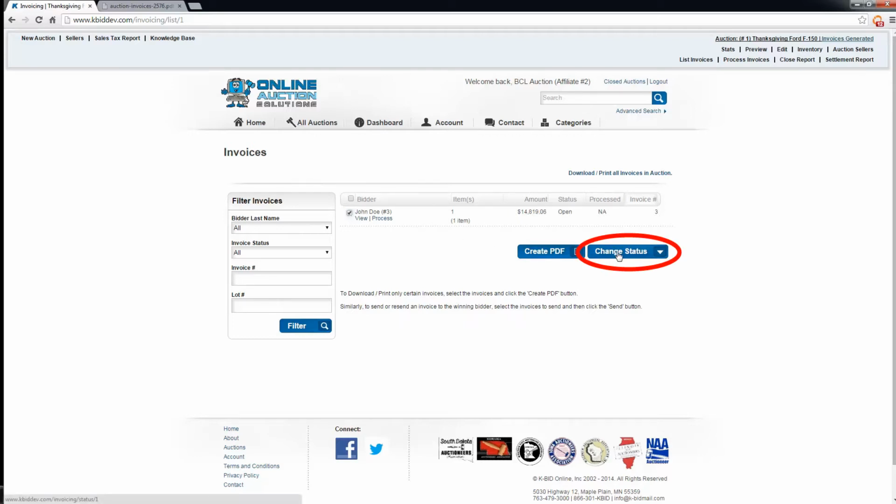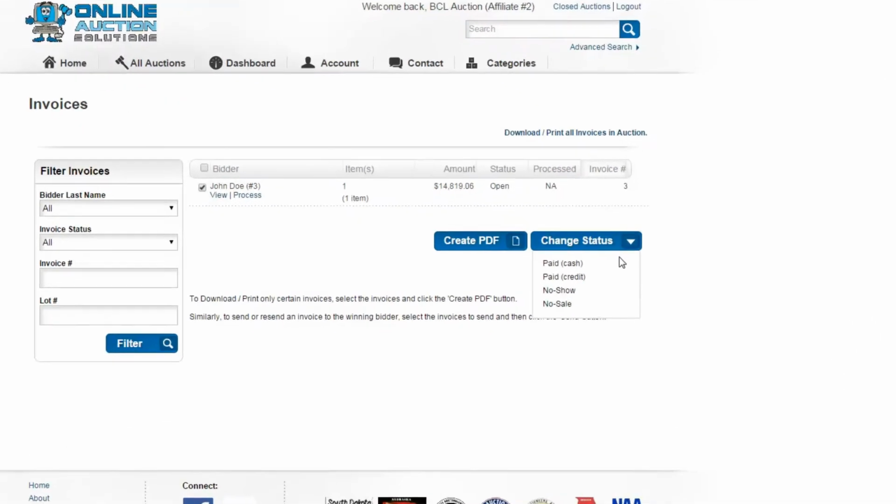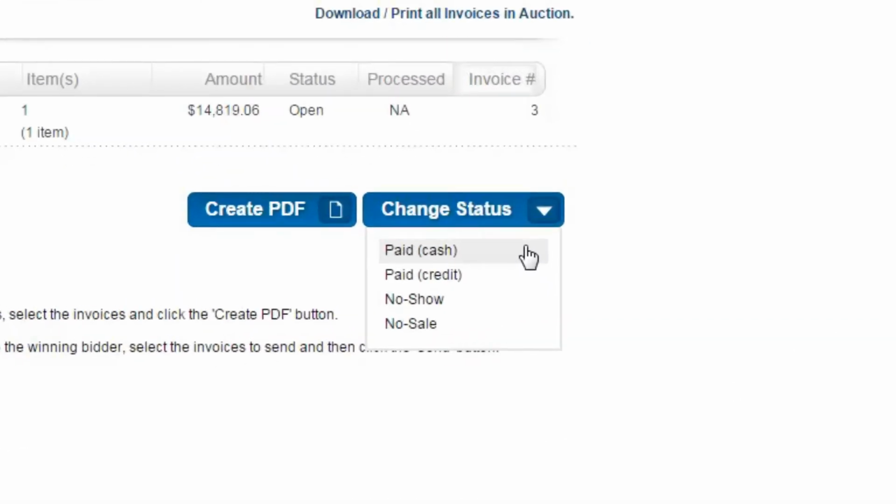The Change Status button will provide you with 4 options to process an invoice. Paid cash would be for any invoice that would be charged the discounted or the 10% buyer's premium rate. This includes cash, checks, or wire transfers. Paid credit is for any invoice that would be charged the non-discounted 13% buyer's premium rate. This includes debit, credit, and check cards.